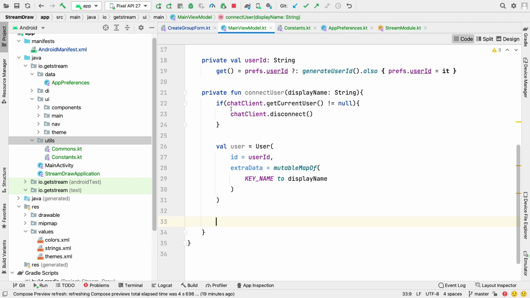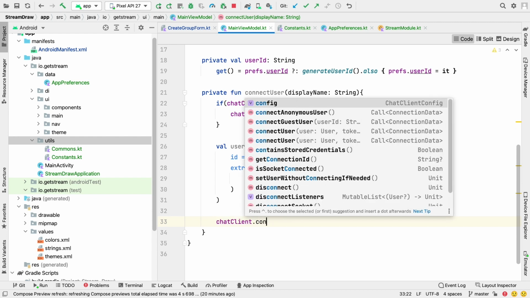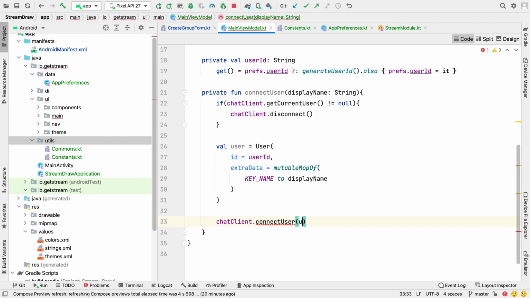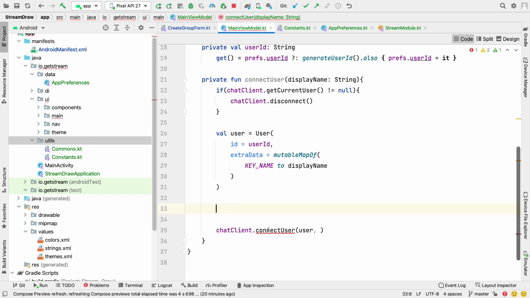Now we can use this user instance to connect to Stream, and to connect this user to Stream we can use the chatClient instance. So we will write chatClient.connectUser. For the first parameter, we can pass user, and for the next parameter, we need to pass either a token provider or a token. Because I do not want to involve a backend in this project, and this is also an example project, a sample project, I can use the dev token to bypass the token authentication. But remember, you should not use this method in your production applications.